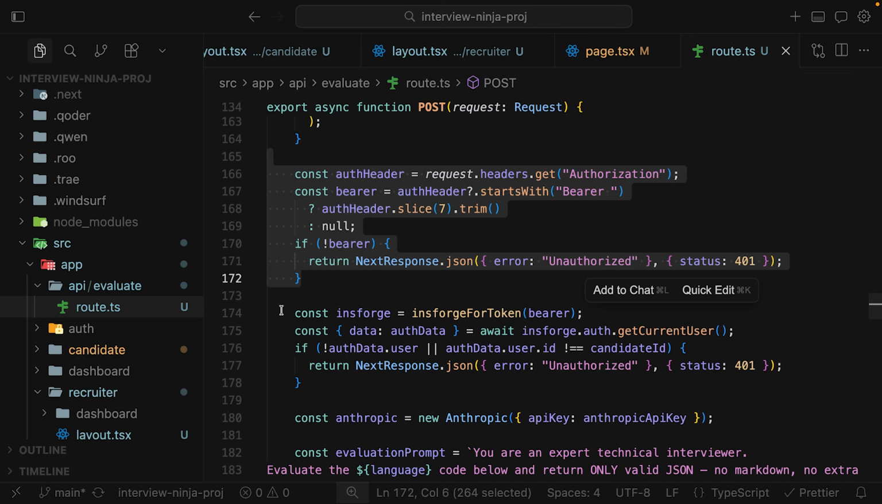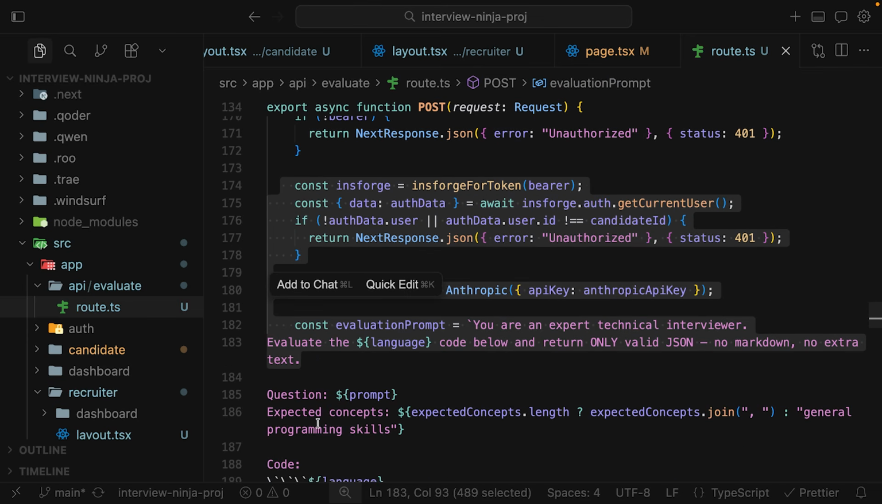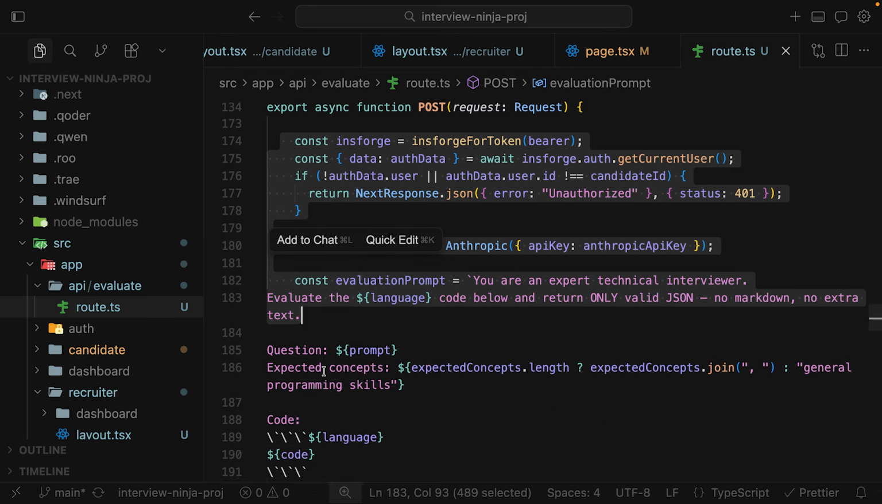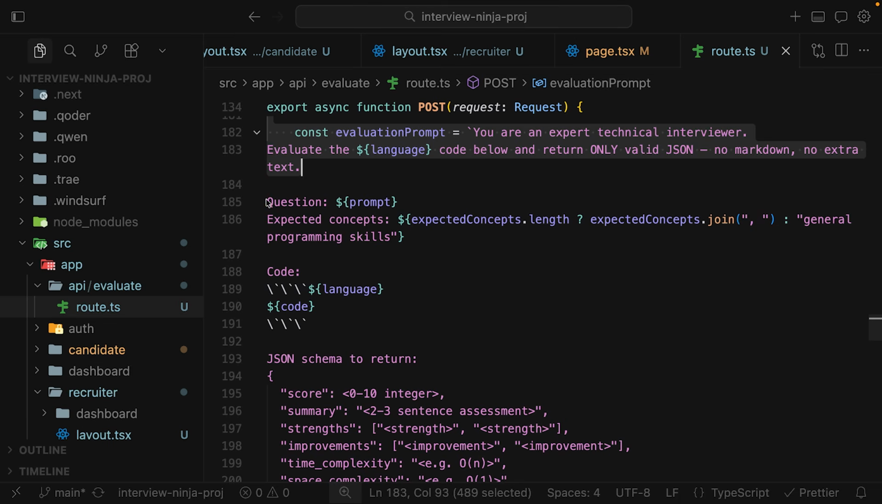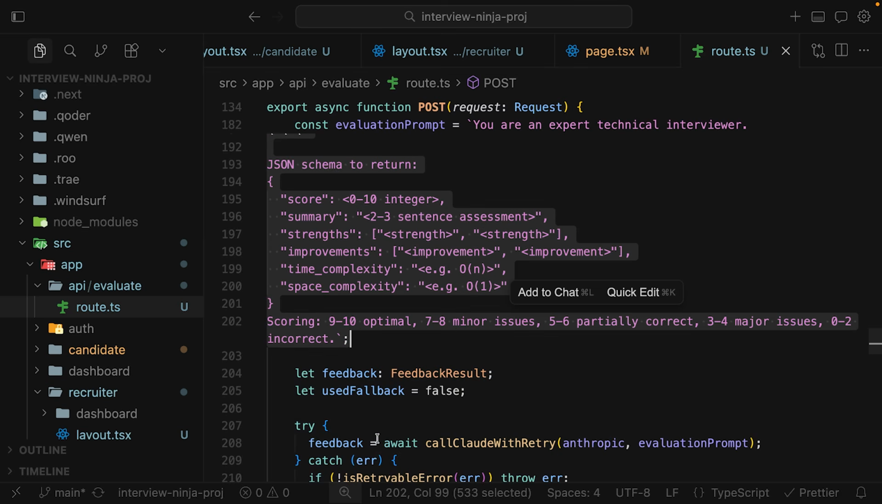Build the evaluation prompt. This is the instruction set you send to Claude. Tell Claude it is acting as a senior technical interviewer. Give it the question prompt, the candidate's code, the programming language, and the list of expected concepts. Provide a scoring rubric from 0 to 10. 0 to 3 for non-functional or completely off-topic code. 4 to 6 for functional code with issues. 7 to 8 for solid implementations. 9 to 10 for exceptional work.